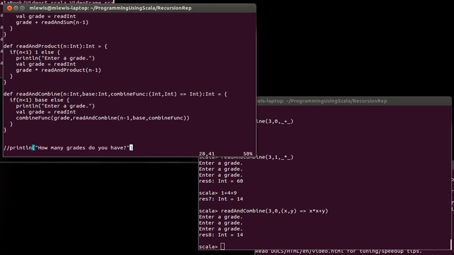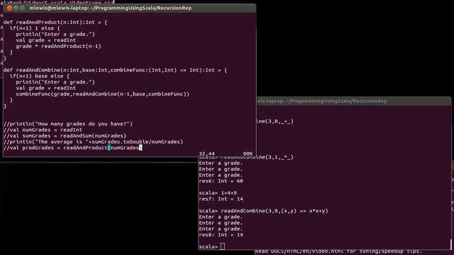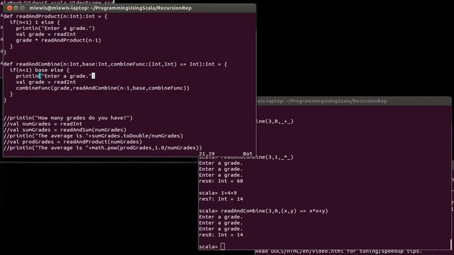And now this is an idea that will probably take a while for you to wrap your head around, but you can play with doing different things using something like this read and combine and trying to see what different types of functionality you can get. How would you do min? How would you do max to find the largest number or the smallest number?